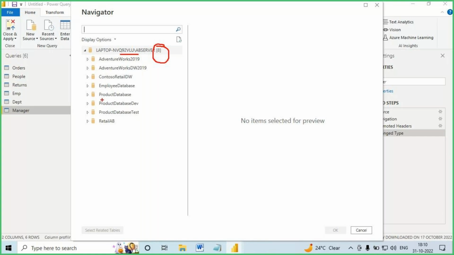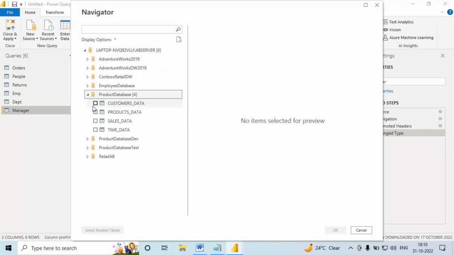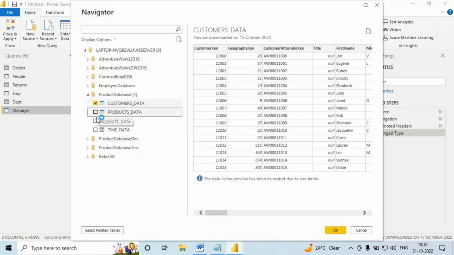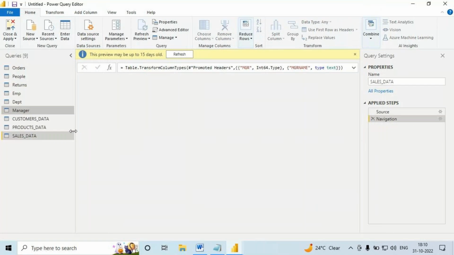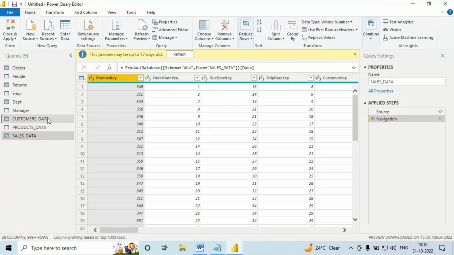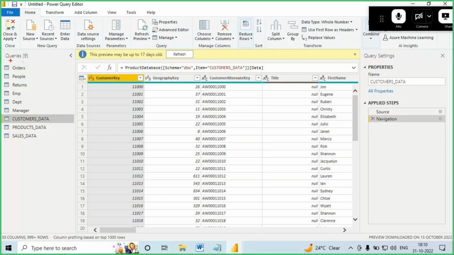Now, in the last class, we brought the tables from which source? Product database. Expand the product database, select customers table, products table, and sales data table. Press OK. Fine, guys. Like this, we can bring the tables from data sources to the Power Query. How many tables did you bring?